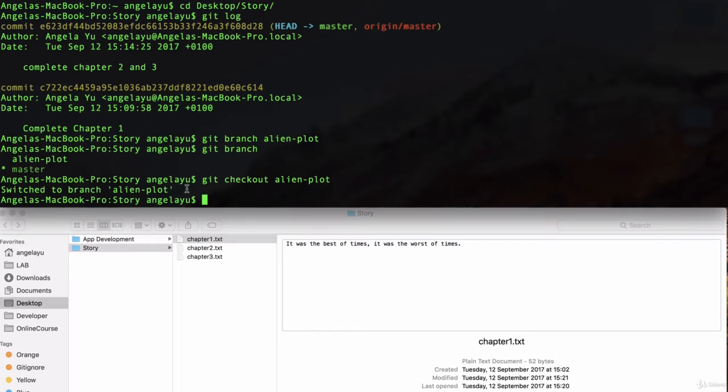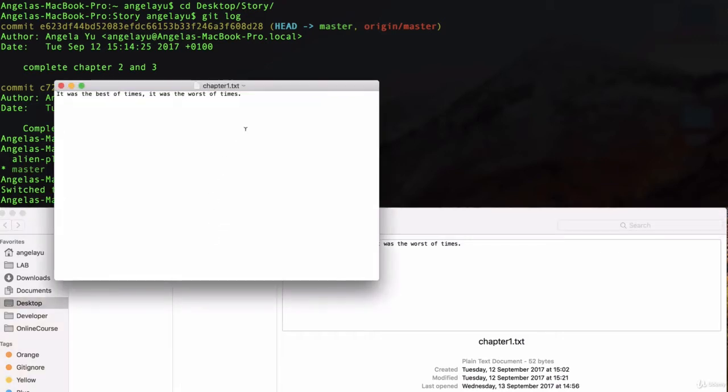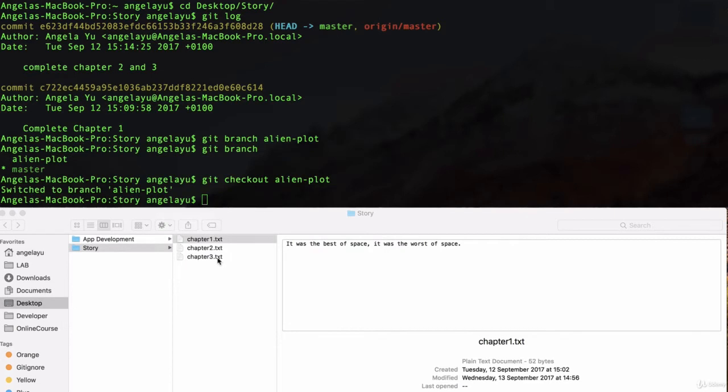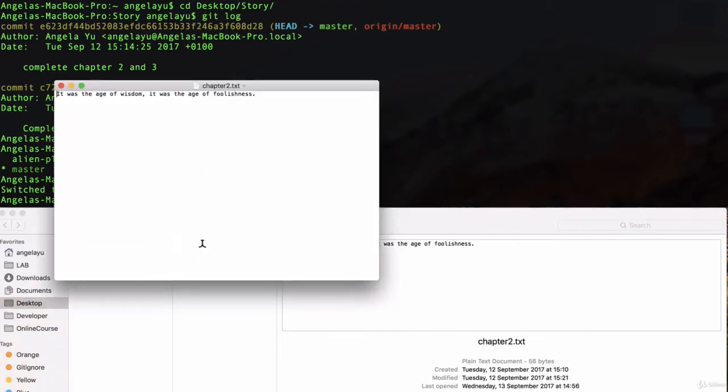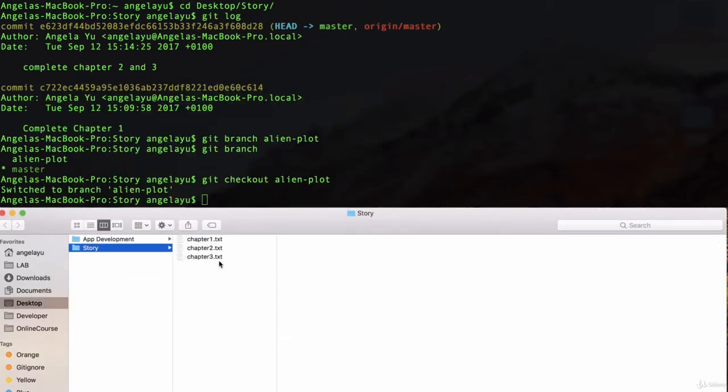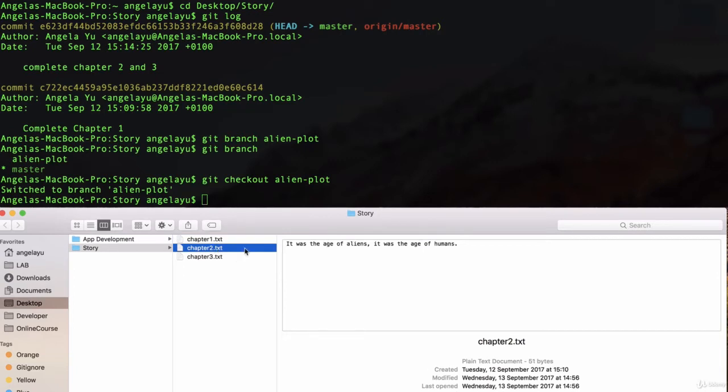It is inside this branch that I'm going to make some changes to my chapters. I'm going to make some completely nonsensical modifications to my files. So let's change chapter 1, let's change chapter 2. Okay, there we go. We've made some modifications to chapter 1 and chapter 2, and we've decided to change some of the pre-existing written text to integrate a space-themed or alien-themed plot.